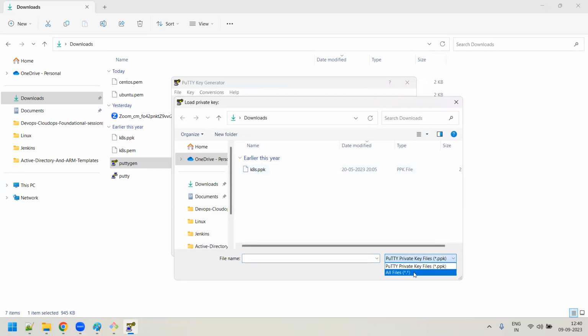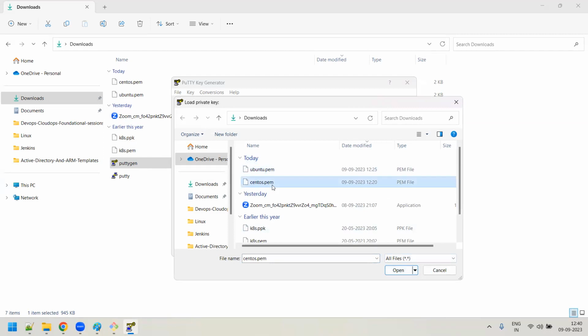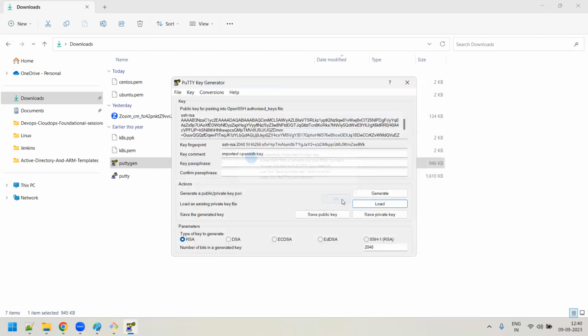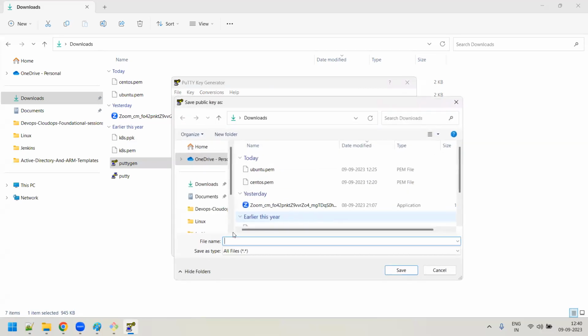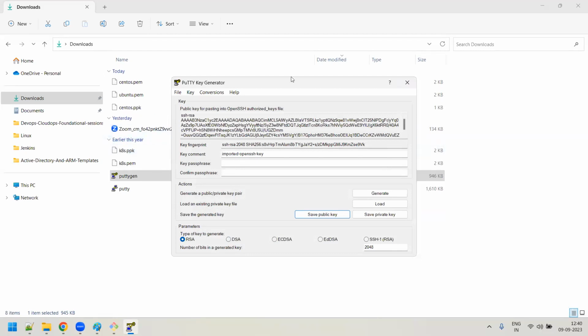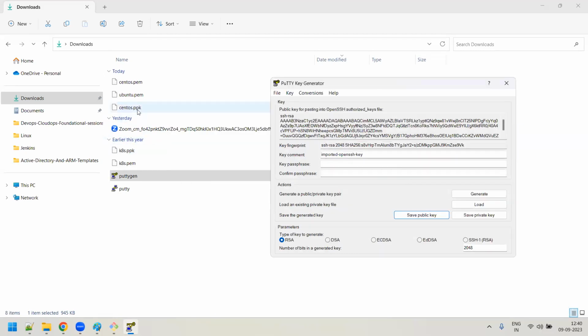You have to select all files. Click on this CentOS.pem, open it, and then save it as a private key. Sorry, I think I have to give a public key. I'm sorry. Save it as a public key. Select all files and give the name as ppk. So select this CentOS.pem, just rename it to ppk and save it. You could see that a file by name CentOS.ppk got created. This is what I need whenever I'm using putty.